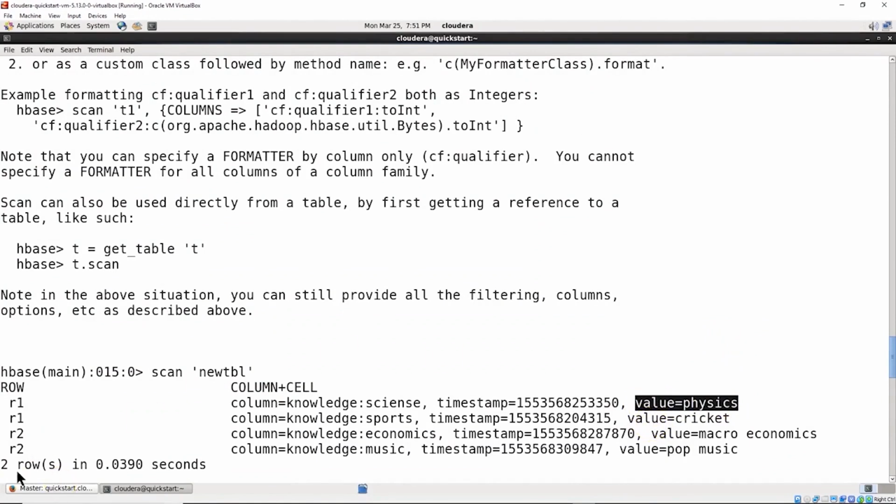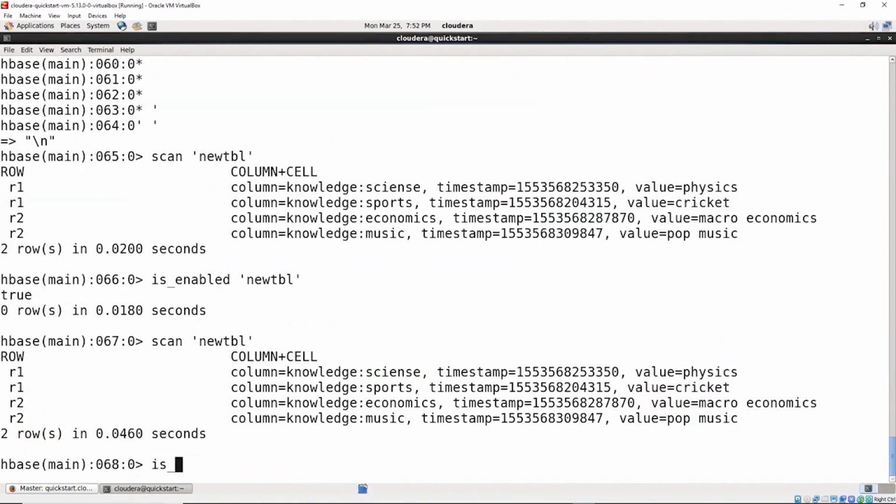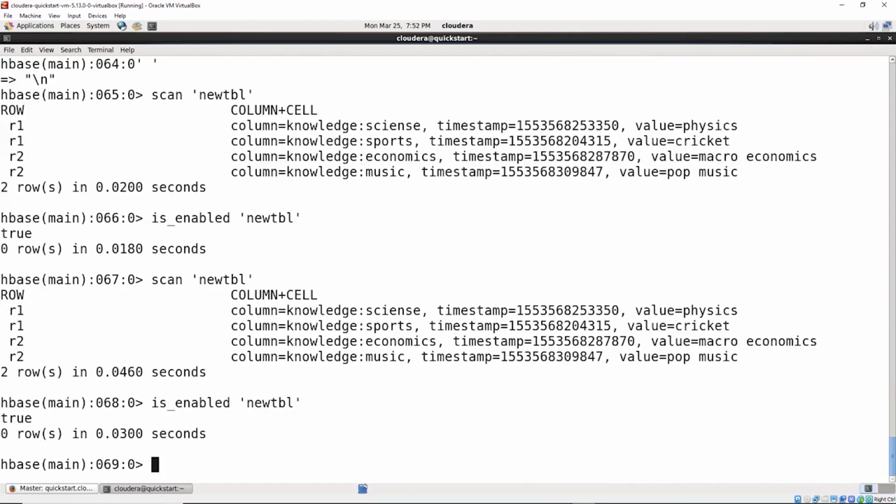Let me go ahead and clear down a little bit. And in this, we're going to ask the question, is enabled new table? And when I hit enter in here, you're going to see it comes out true. And then we'll go ahead and disable it. Let's go ahead and disable new table. Make sure I have our quotes around it.